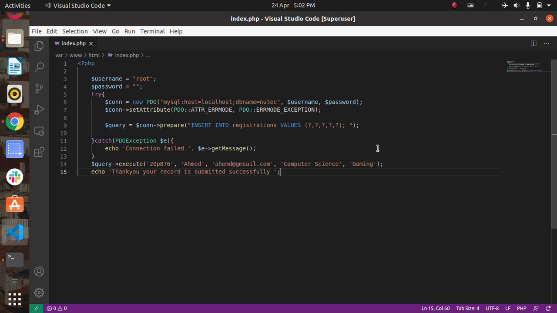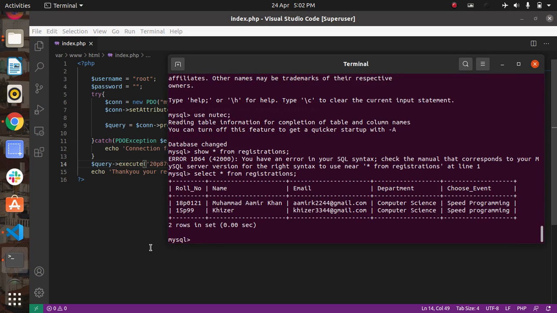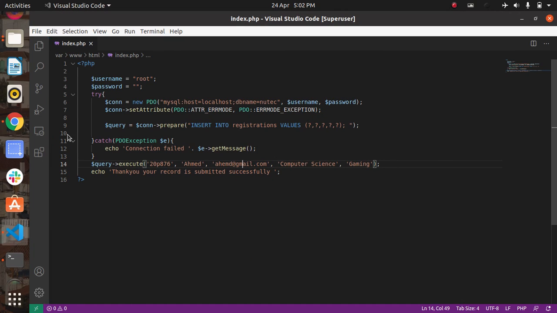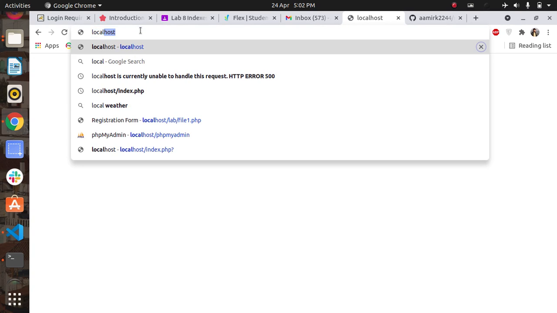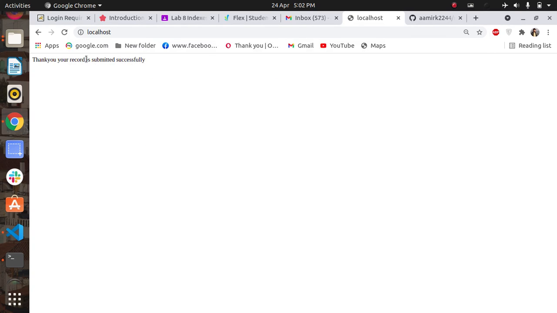So this message will be shown to me, and that's all. Now as you can see, 20P Ahmad gmail.com, computer science. At this point Ahmad is not present. Now this query has been created with prepared statements against SQL injection with PDO. So let's go to localhost and run it, and as you can see, thank you, your record is submitted successfully.